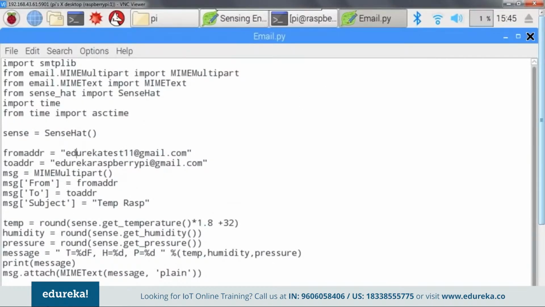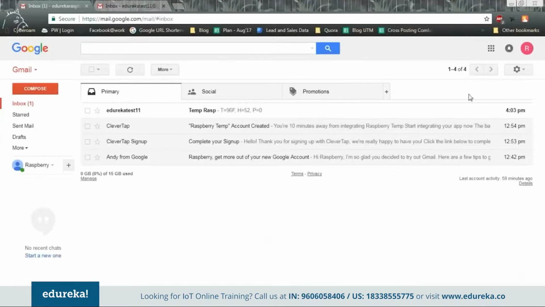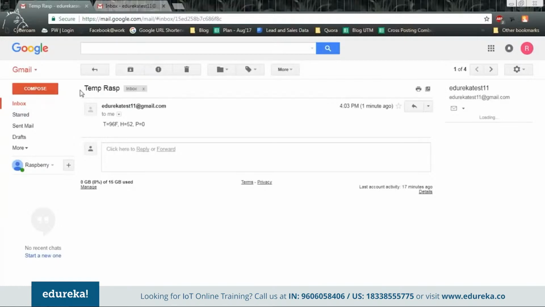Now it's time we execute this program. Let me call python email.py. Now it's connecting to my server, that's the delay here. It's measured the temperature, the humidity as well as the pressure, and then it's going to send a mail. Let me show you this mail ID as well. As you can see here, I've already received a mail from Edureka test 11. It's called temp rasp, that we had set, and it's given me the corresponding values of temperature, humidity and pressure.